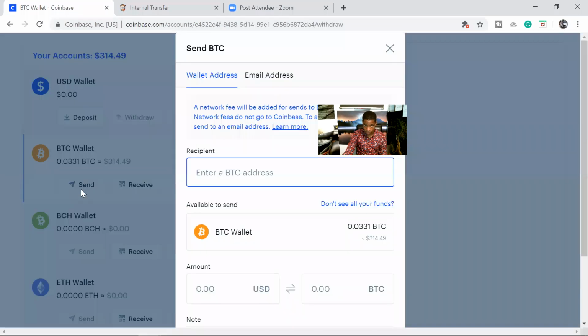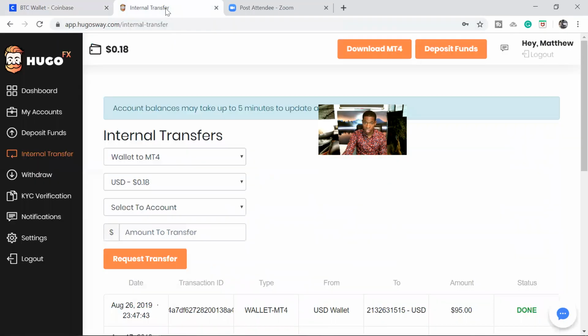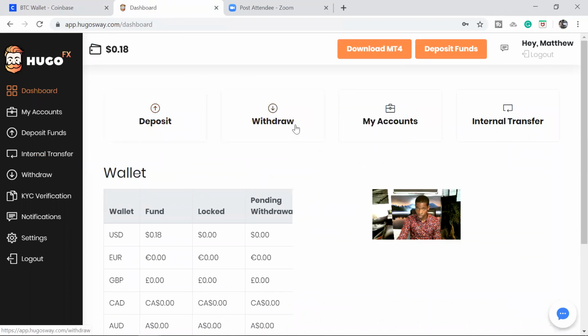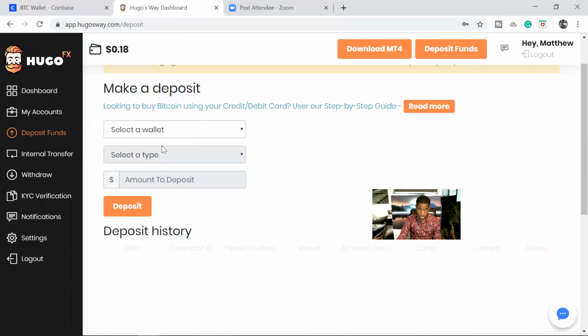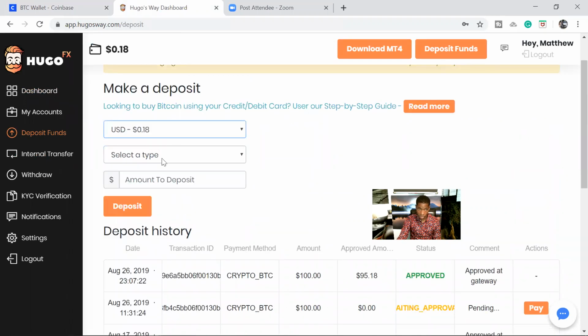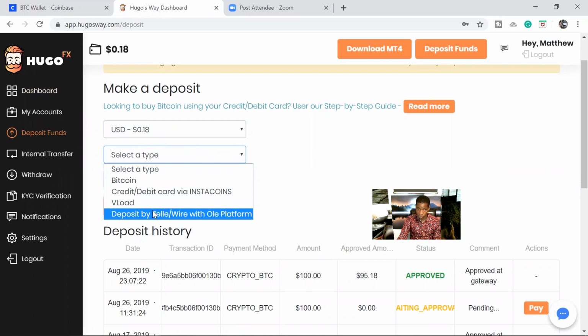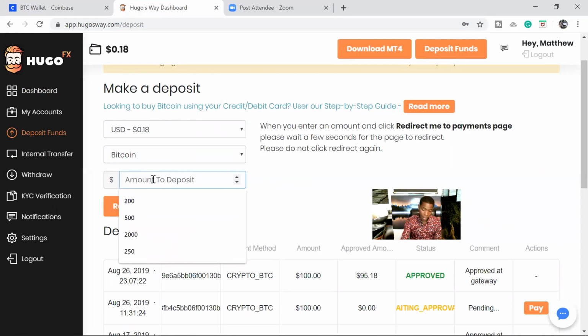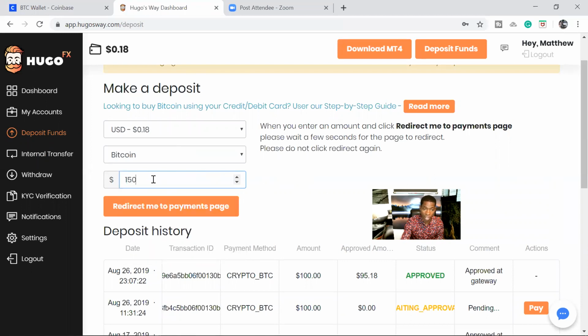So I go to send. Now you're going to have to type in the Bitcoin address. So how do I do that? Over here, go to dashboard. You go to deposit. Select a wallet, it's my US wallet. These are different ways you could do it: a credit card, debit card, VLOAD, etc. We're going to use Bitcoin. Amount to deposit, we're going to do $150. It's going to say redirect me to payment page.